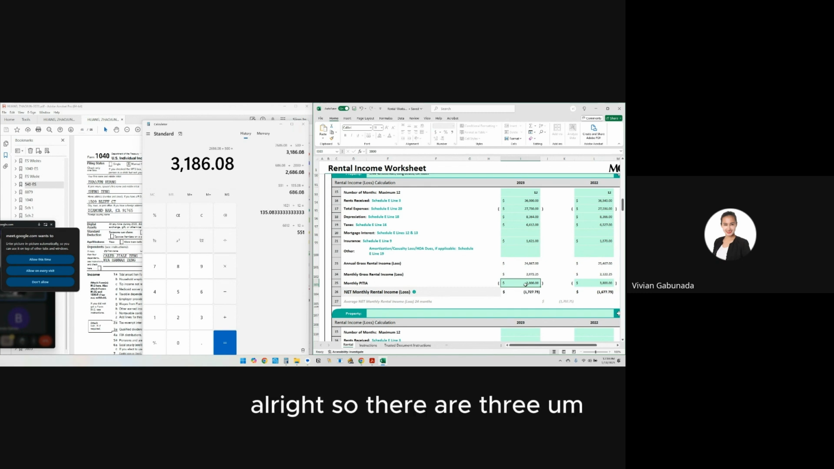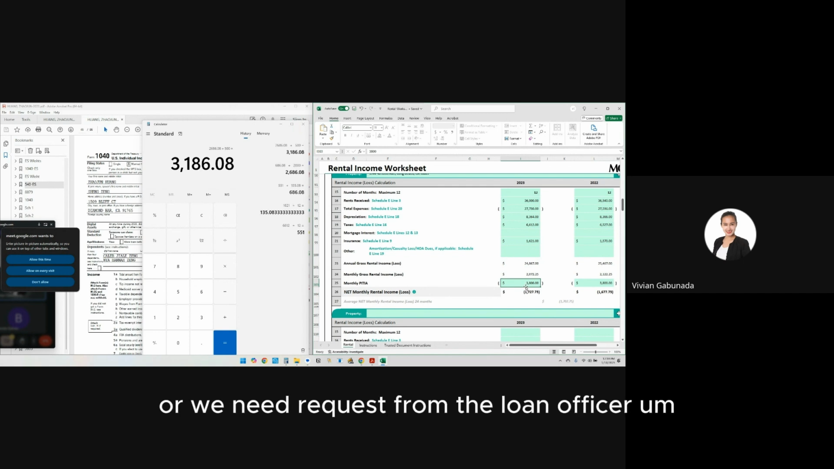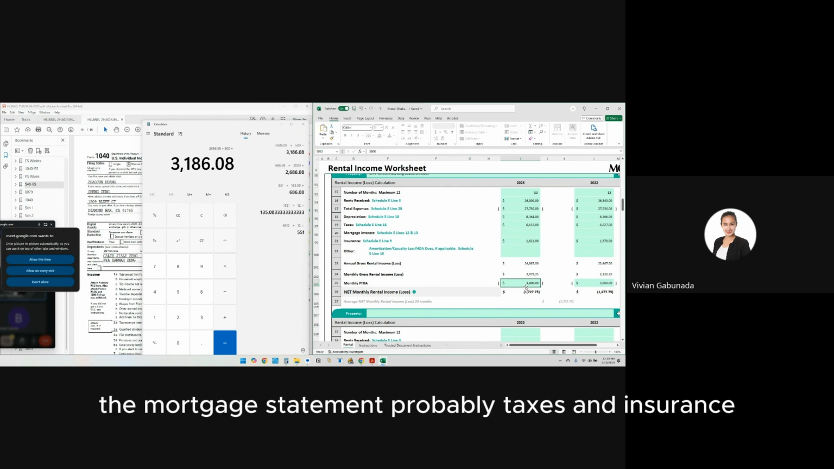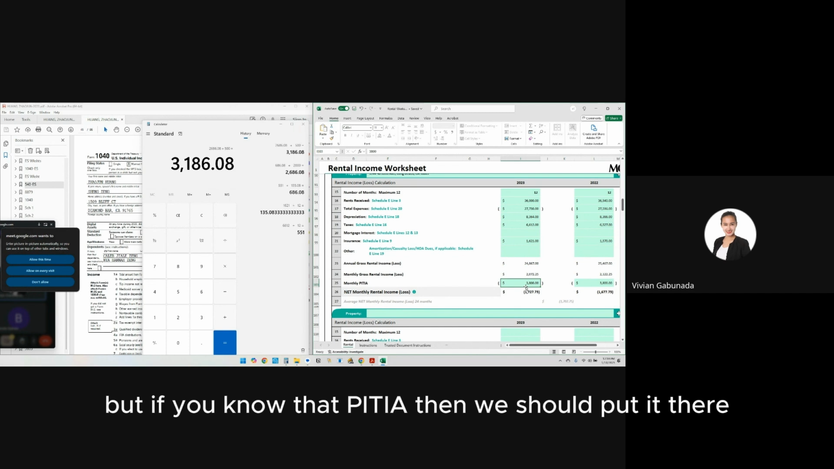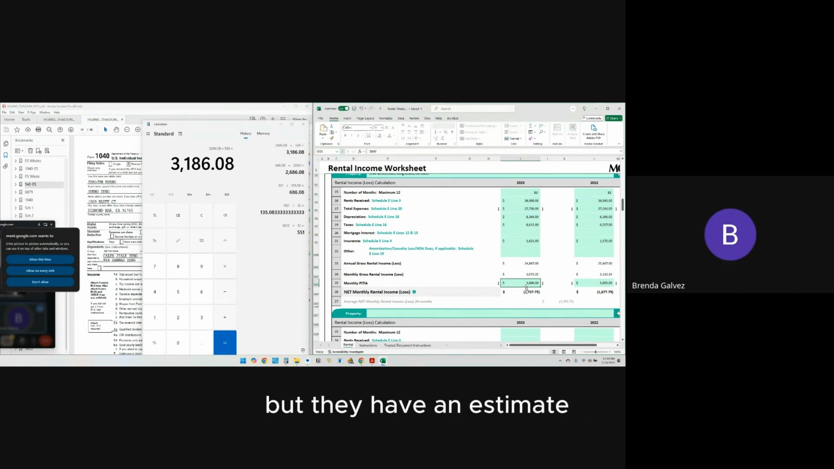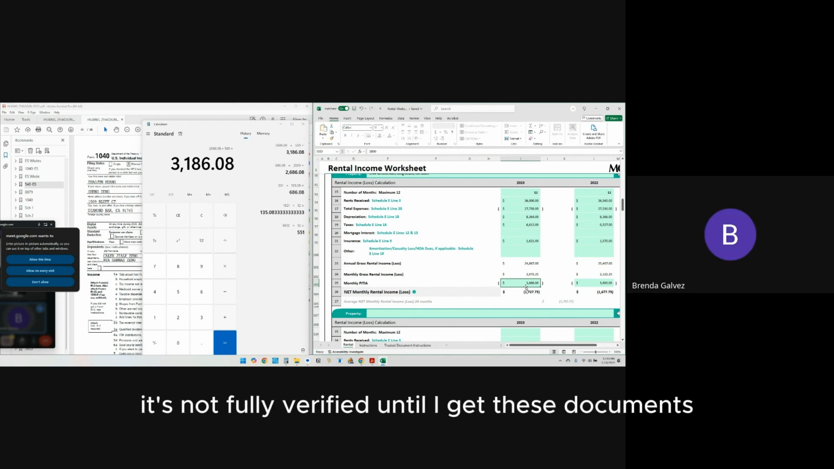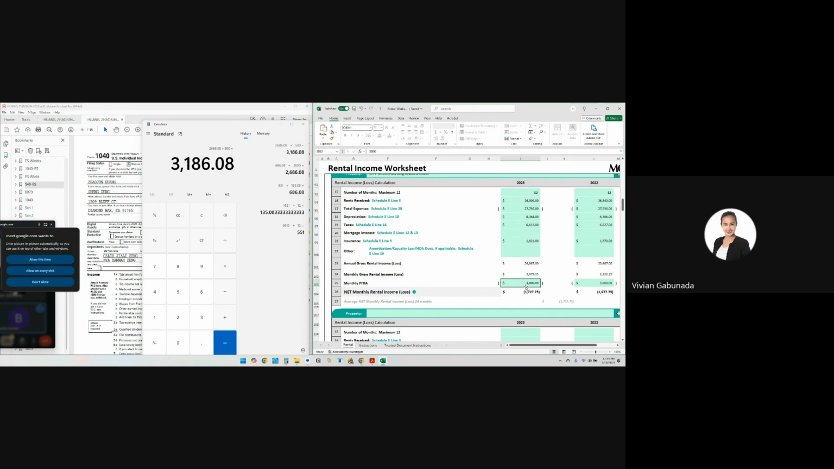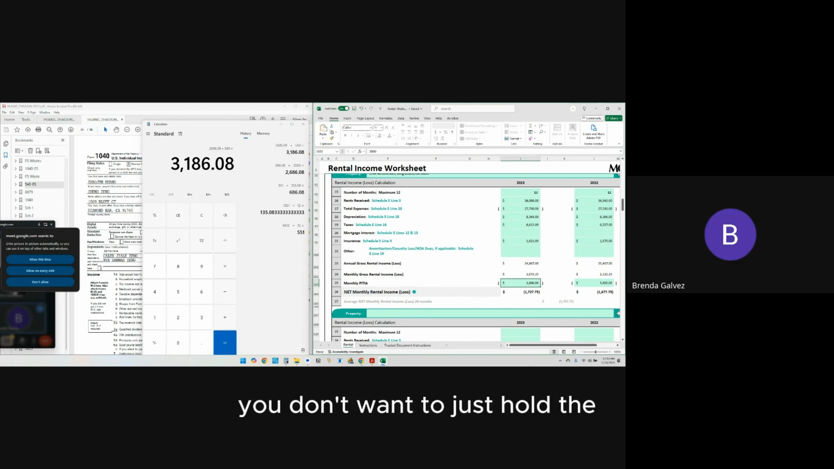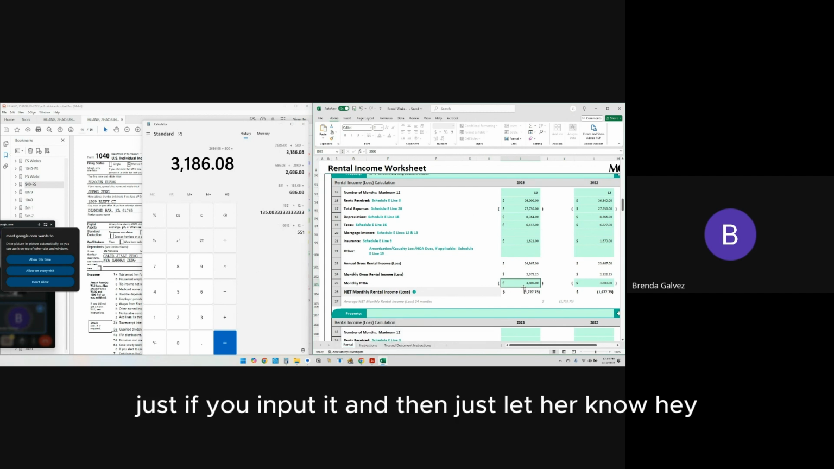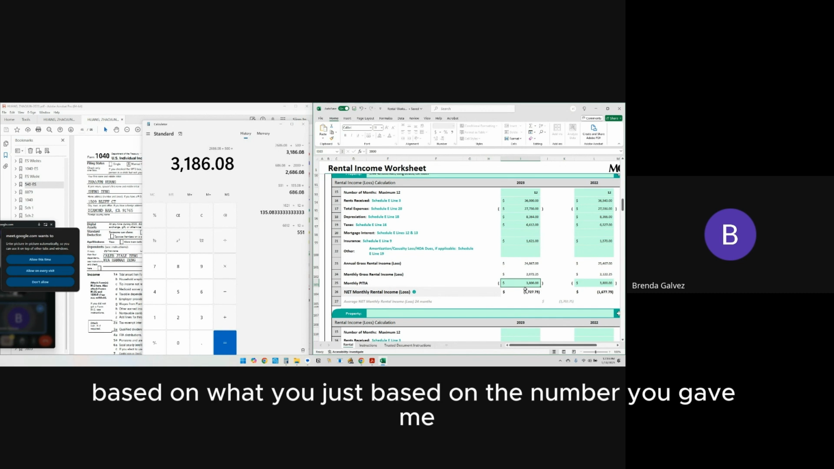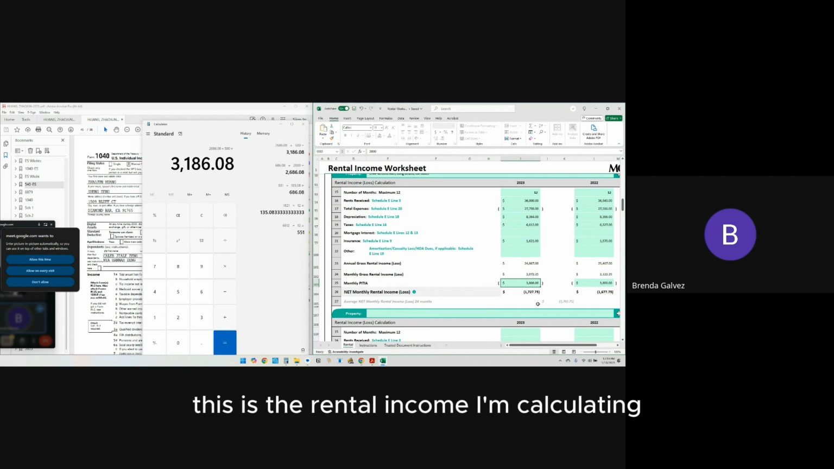All right, so there are three documents that we need to request from the loan officer: the mortgage statement, property taxes, and insurance. But if they know the PITI, then we should put it there. If they don't have those documents, but they have an estimate, you can just use their estimate, but just let them know, hey, this number is not fully verified until I get these documents. But you don't want to just hold on the file because they're not providing it. If they give you a rough estimate, input it and then let them know, hey, based on the number you gave me, this is the rental income I'm calculating, but I still need these documents so we can verify the income.